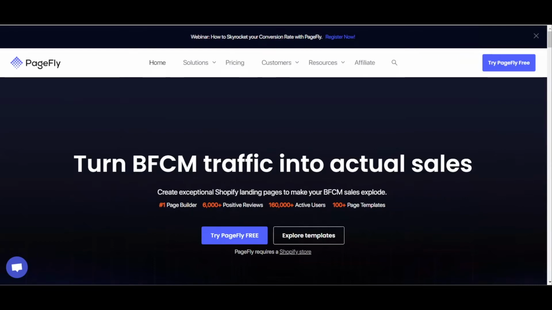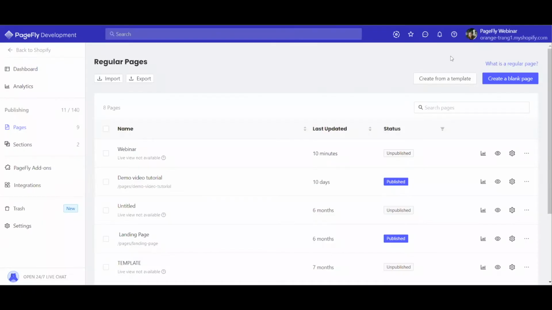Okay, we'll go to the PageFly editor. And I'm going to create a new page. So before going into details, I actually want to explain a little bit more about the major values of PageFly templates and how to access the templates from different sources.